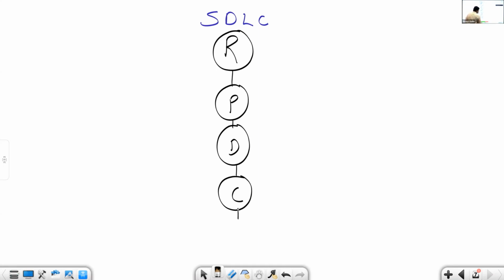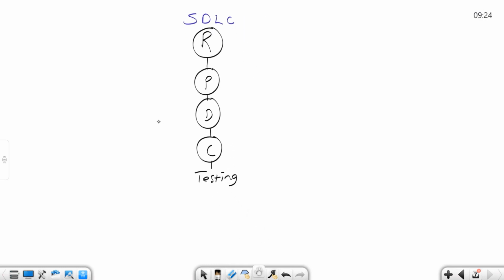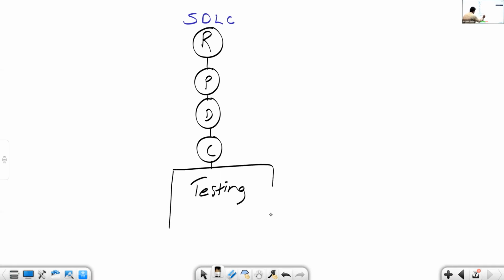What is the next one? When the product is developed, testing. The product will be given to testing. A company hiring you to do this testing work, correct? We are not involved in requirement phase. We are not involved in design phase. In fact, a tester will not be involved in the coding phase.